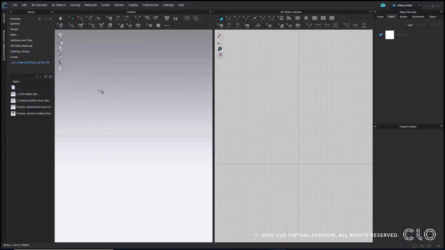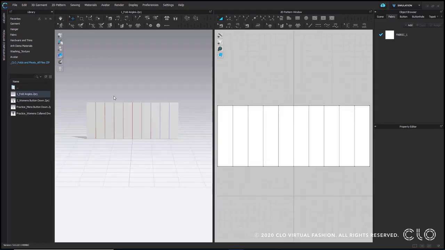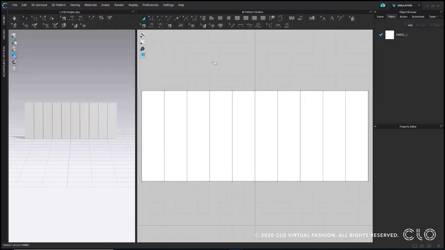Alright, so once you have your files downloaded, let's open number 1, fold angles. And you're going to get this rectangular pattern piece with a bunch of internal lines on it. We're going to create an accordion fold with this, and I'll explain the basic rules of folding and what you'll actually have to know in order to get started.